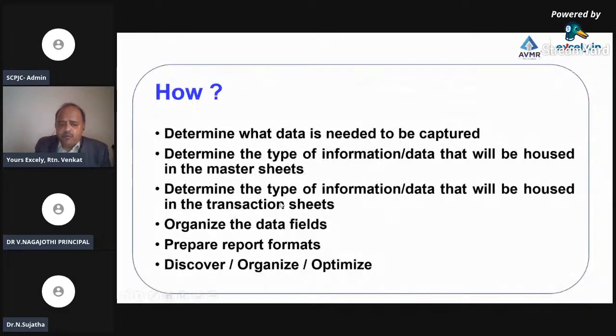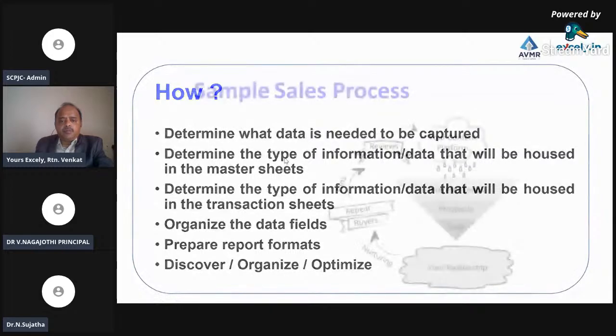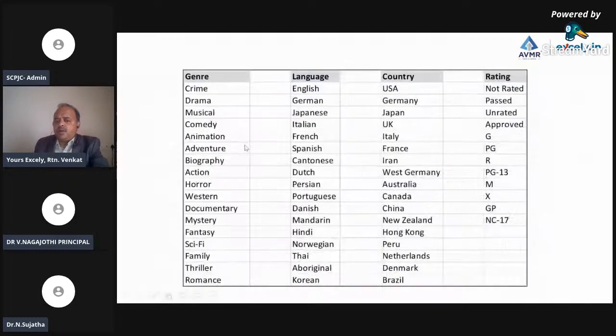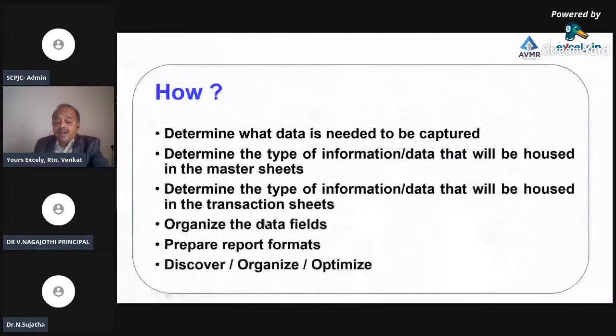And obviously, we have to determine what type of information should be in the transaction sheet. Again, I'm going back to the previous transaction screen. If you see, I know first I need to capture the title, then the release date, then whether it is color or black and white, the genre, which language it is, which country produced it, what type of rating it is, who the lead actor and director are, what the revenue is, and what the budget is. All these things I've decided to capture, and it is going to help me in the long run.